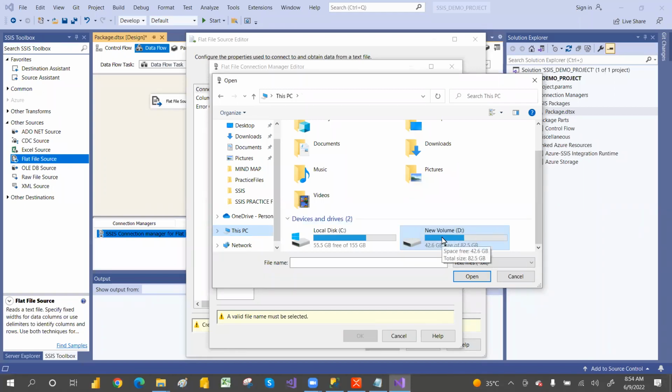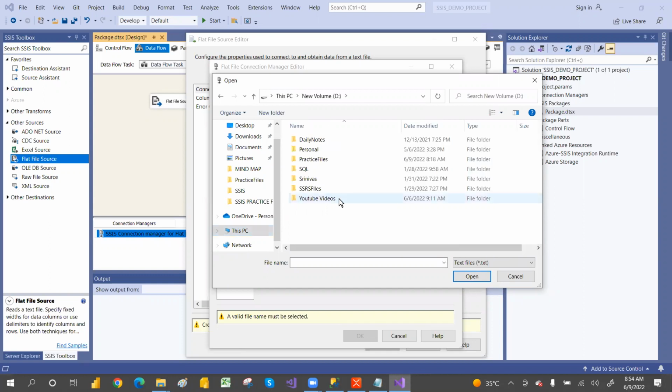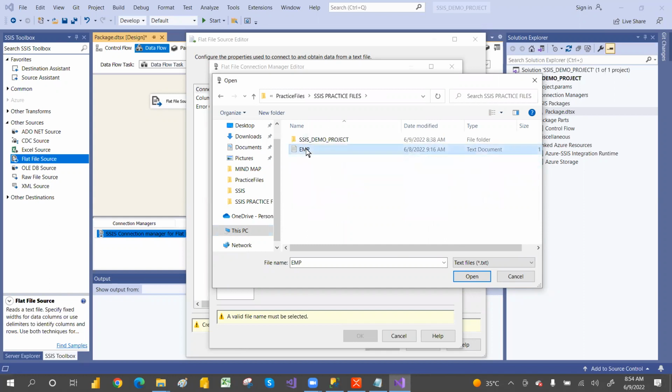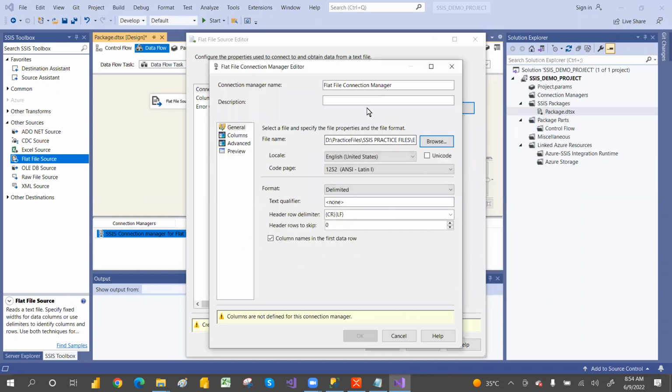So I have kept the file in D drive. Okay, so in practice files there is an SSIS practice files folder. Okay, so there I have this EMP. So click on that. So even if you want to change the connection manager name, you can change it. So connection means it's going to connect the source actually. It's going to connect the source.